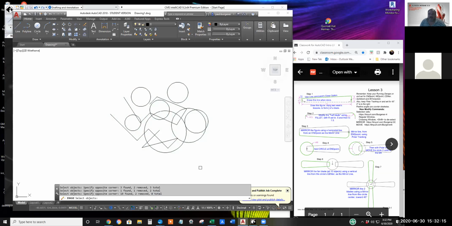So far, so good. I'm still in the erase command. It's still saying select objects, so I'll select a bunch of stuff. I'll hold the Shift button down and deselect a bunch of stuff. This guy is the only one selected. I'll hold the Shift button and select him with a crossing window. Now I've got nothing selected because I selected that while holding the Shift key down.